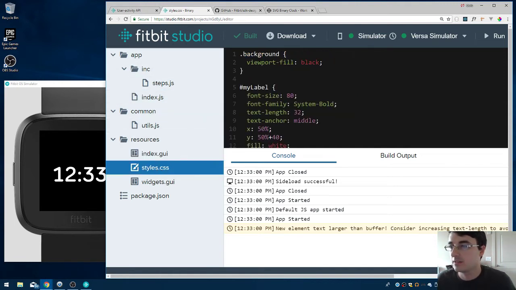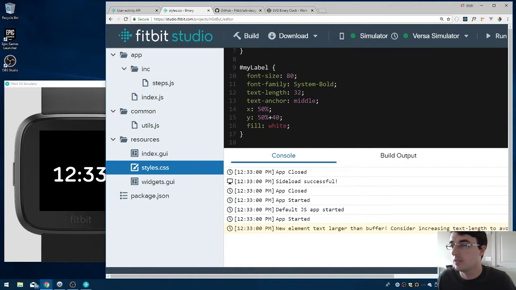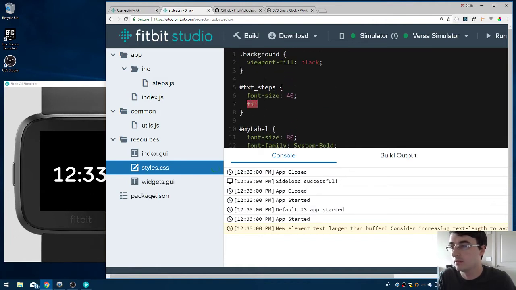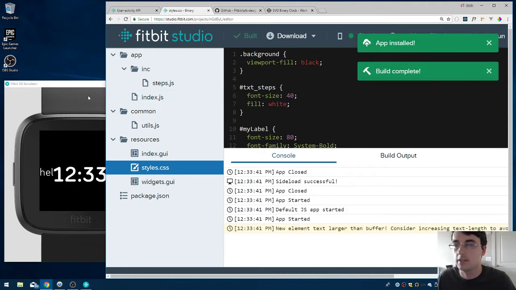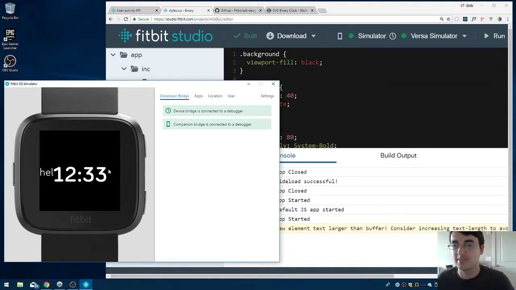Let's see, is our style? Let's do font size, let's do 40. Oh, maybe I bet the fill is probably black by default. There it is. Yes, so you can see hello world is being covered up by the time. So yeah, we just need to move it to where we want it.